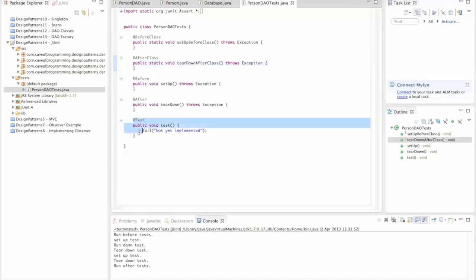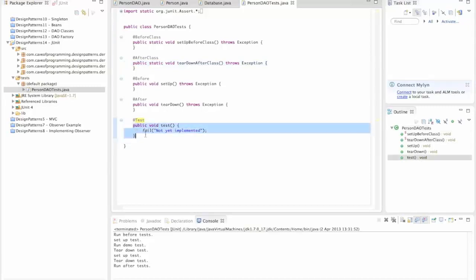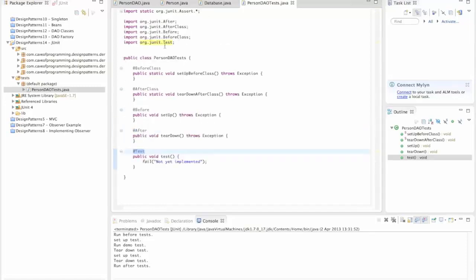And here we've got an example of a test that will fail. A test is just a public void method, and it has this test annotation, and we call various methods that are actually contained in a class called org.junit.Assert. And this Assert class contains static methods like fail that you can use to pass or fail your tests depending on what happens.